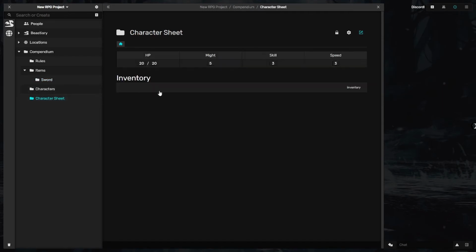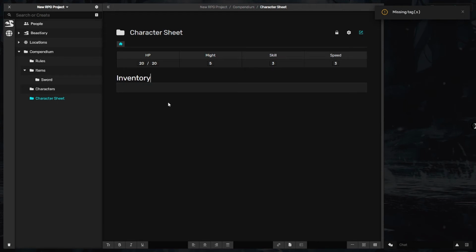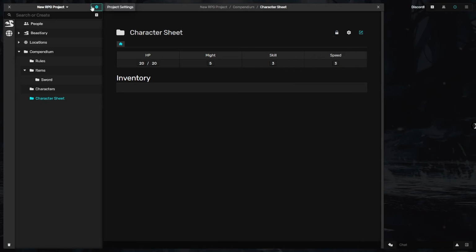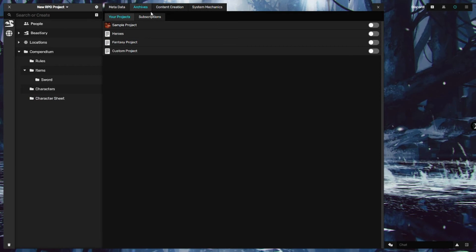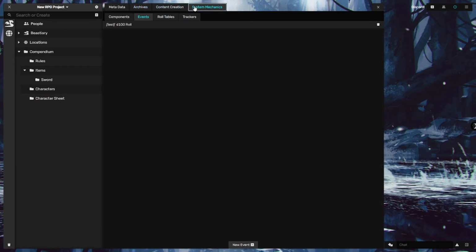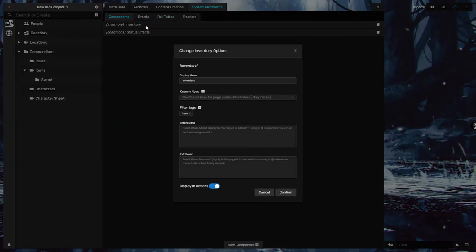So I can add the item to the inventory by either clicking on it, or I can drag it out of the wiki view right into the inventory. But I've got a problem, and that problem is I'm missing a tag. Now, the RPG skeleton system provides a couple of system mechanics for us to use. One of those is this dice roll here, and another one of those is actually the components that we have in our sheet. The inventory component, if we open it up, requires that there's an item tag.